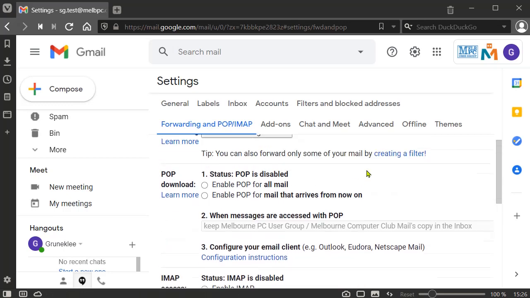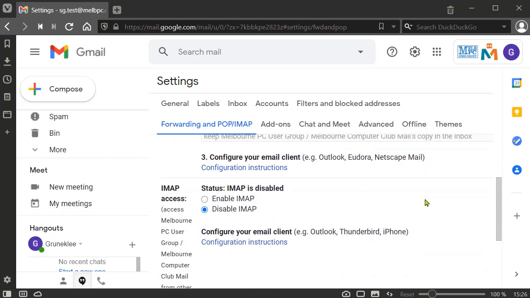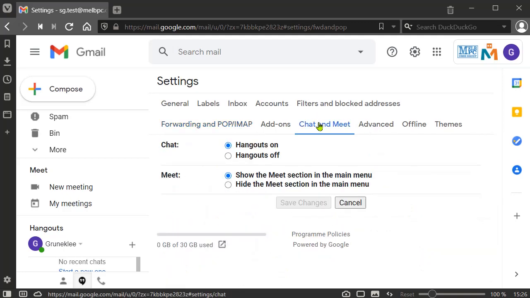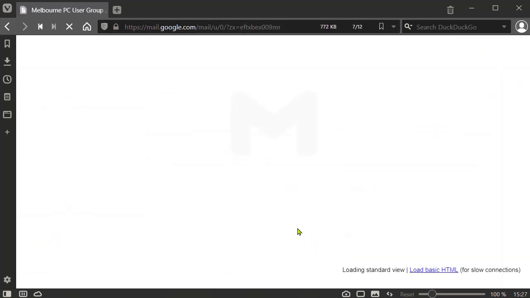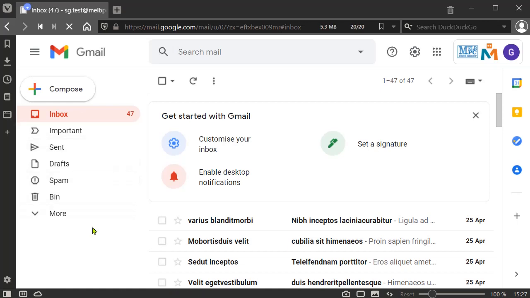Forwarding, again, if you want to use an email client, then you may wish to integrate this with your email client. So you can enable IMAP or enable POP or whatever you wish to do there. Chat and meet, so you can turn that off and you can hide the meet section. So now they're gone, so they're not interrupting my view of all the folders.